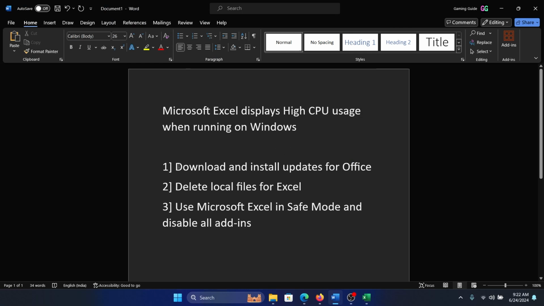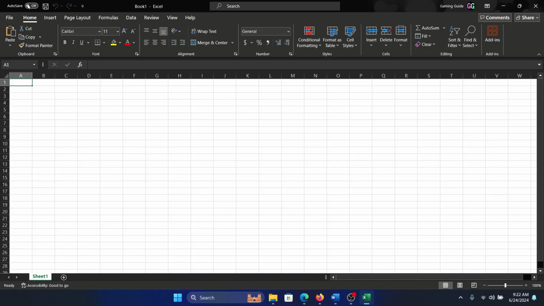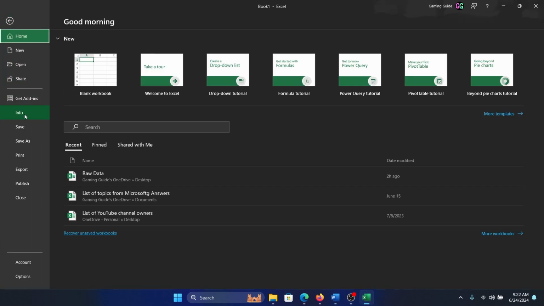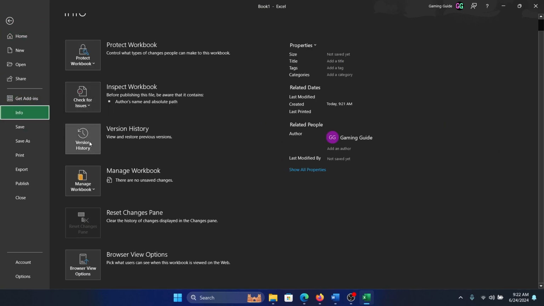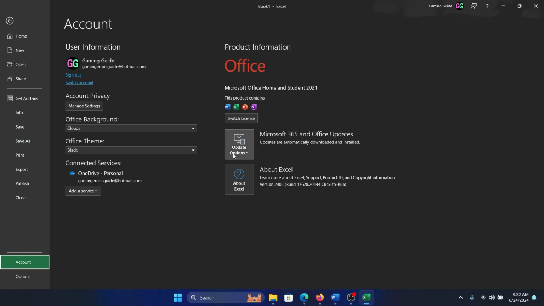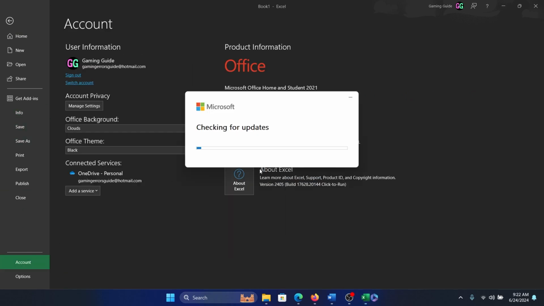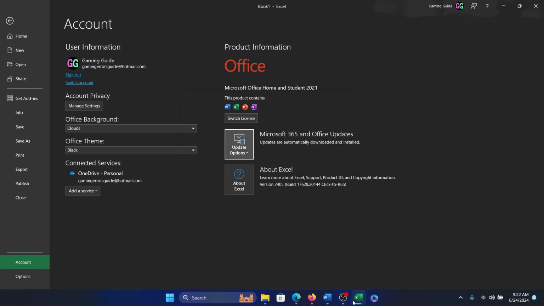Now the first resolution is to download and install updates for Microsoft Office, and how would we do that? So I have Excel here. Click on File and then go to the Info section, and then you'll find this option for version history. You can also go to Account, click on Update Options, and then select Update, and it will start updating Microsoft Office, not just Excel but all of the Microsoft Office applications.